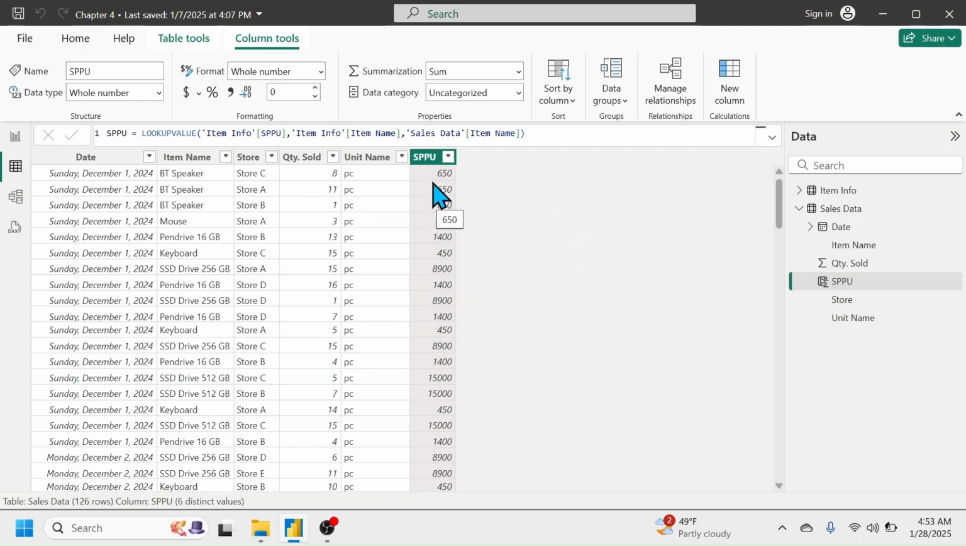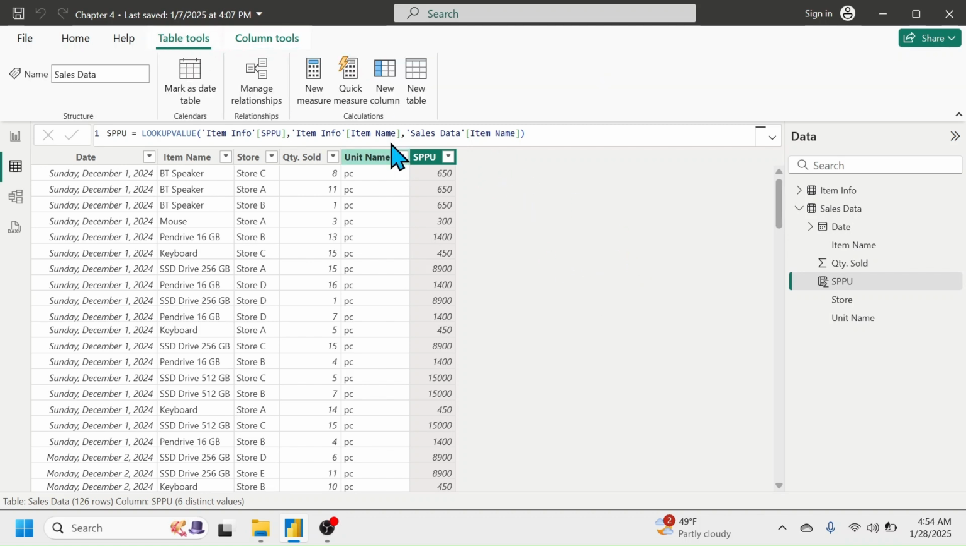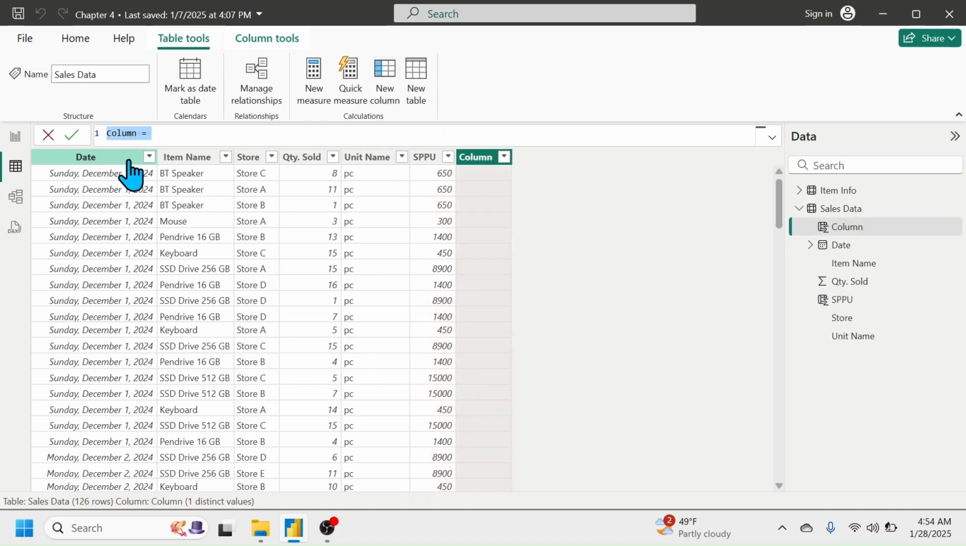And here you see the selling price per unit column is added with the selling price per unit of every item that is here in the item name column. So in this way, we use the DAX function to generate the calculated columns. After having the information of quantity sold and the selling price per unit, we can now calculate the sales revenue. To calculate the sales revenue, add here a new column by going to table tools, click on new column, and here in the column equals to, make it sales revenue.